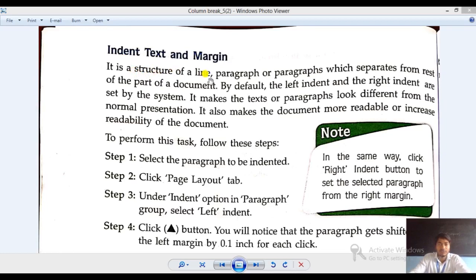It is a structure of a line, paragraph or paragraphs which separates from the rest of the part of a document. In other words, we can say it is the amount of spacing between the text and page margin. By default, the left indent and the right indent are set by the system. That means we can set either from left or from the right. It makes the text or paragraph look different from the normal presentation. It also makes the document more readable, or increases the readability of the document.